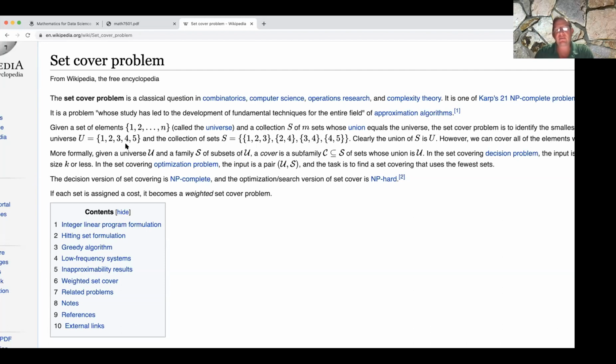Okay, let's solve the set cover problem for this data that you see here, just in Wikipedia. Let's find some subsets of S that cover U, whose union is U. Let's see. {1, 2, 3} union {2, 4} doesn't work, but somebody suggested, Zhao suggested {1, 2, 3} and {4, 5}. That looks to me pretty good. Okay, so I think that is a solution.